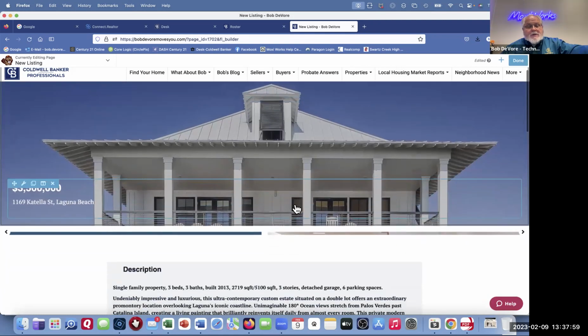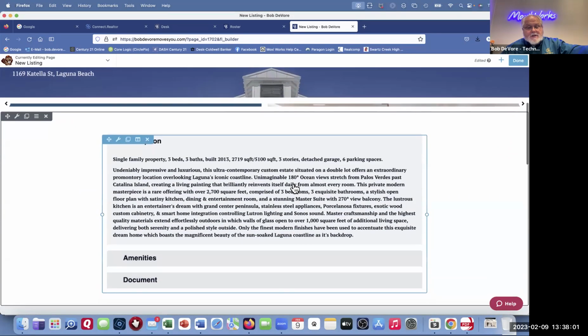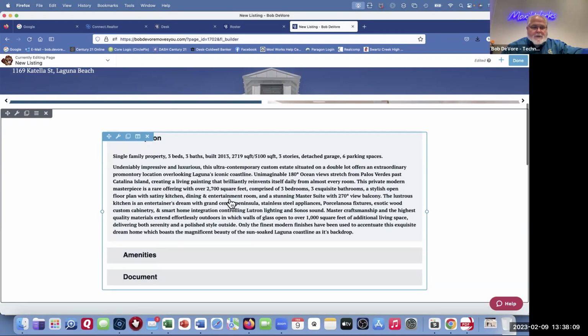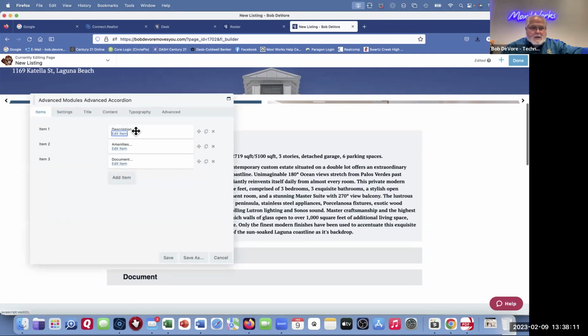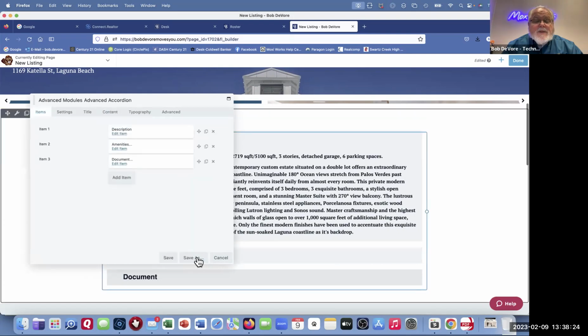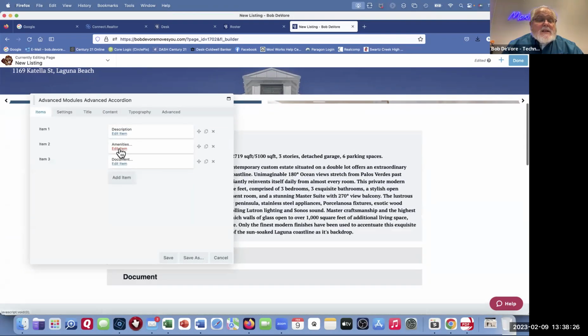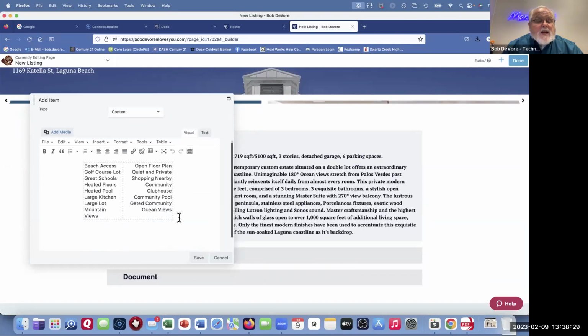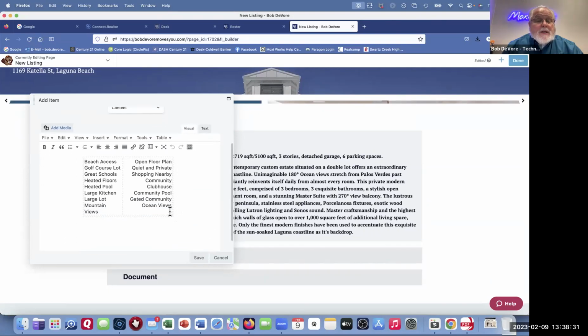All you got to do is change the images, change the information. Whatever you put in for your public remarks, you update this. Amenities. You can actually identify the amenities. So like this one, edit, description, single family, yada, yada, yada, right? Amenities, edit. Right now, beach access, golf course, and everything else. Oh my goodness, check it out. You can edit it.